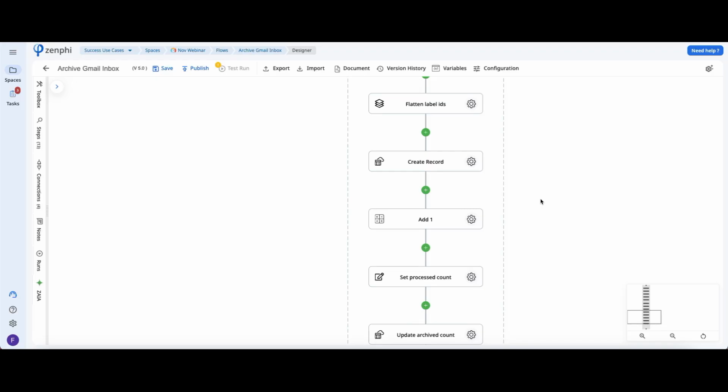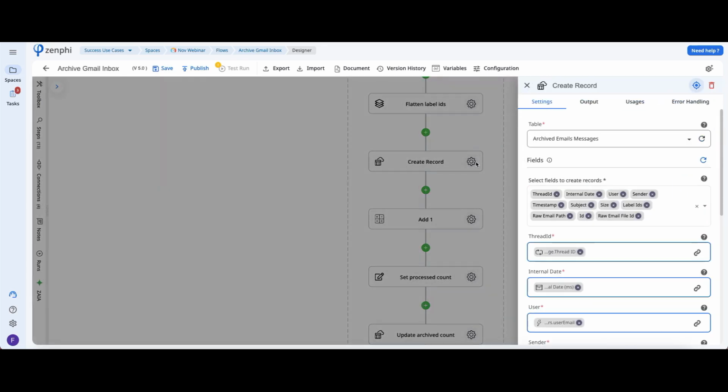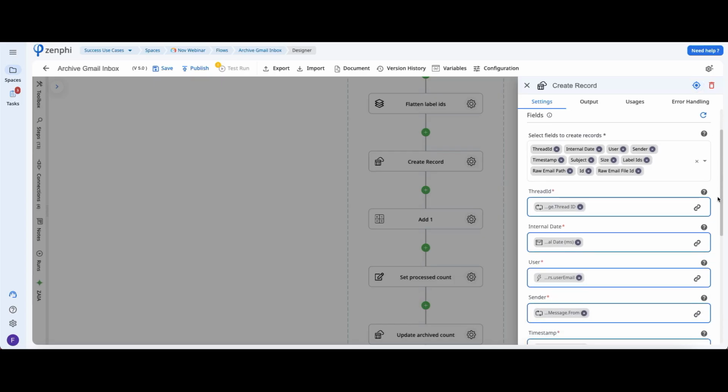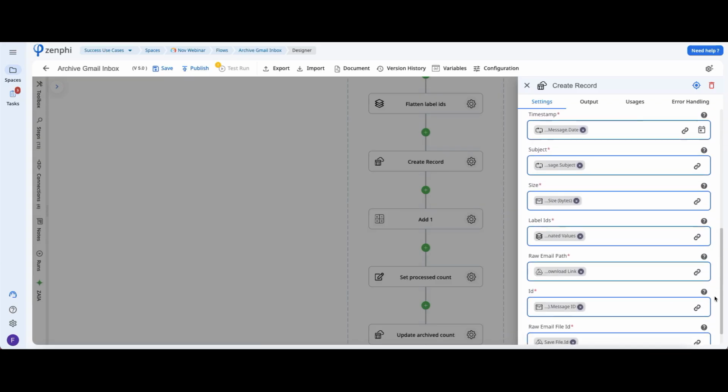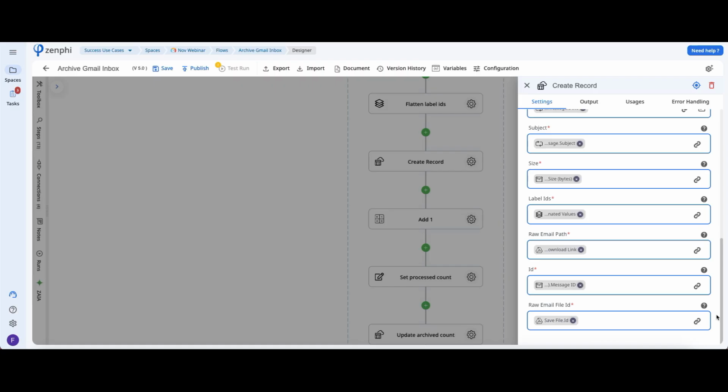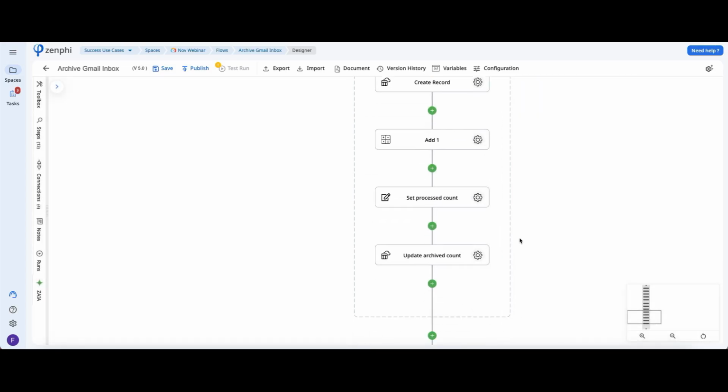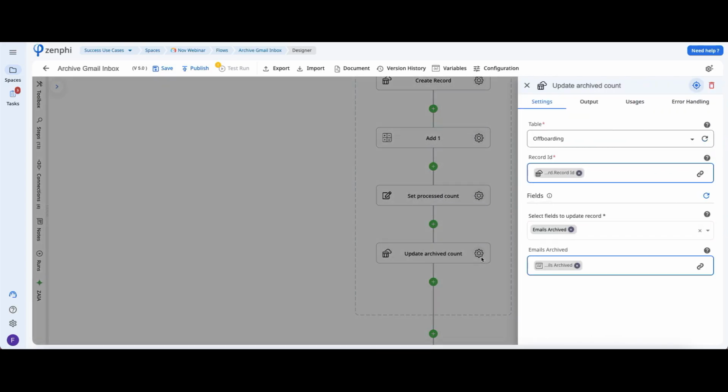After we've done that, we have a different table for all our archived emails. That way your auditing process is even more complete. So what we're going to do is create a record within that. That way each message is stored individually and you can easily access that information. So here we're going to be storing information like the thread ID, the user, who the sender was, when it was sent, the subject, the size. You can even add a link to the file that you had saved in the folder so we can easily access that message. And then we're also going to update the archived count. That way you easily know how many emails have been archived for this user.